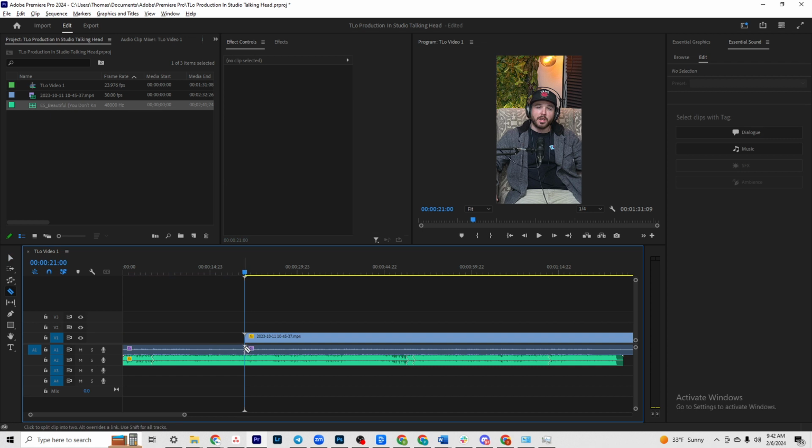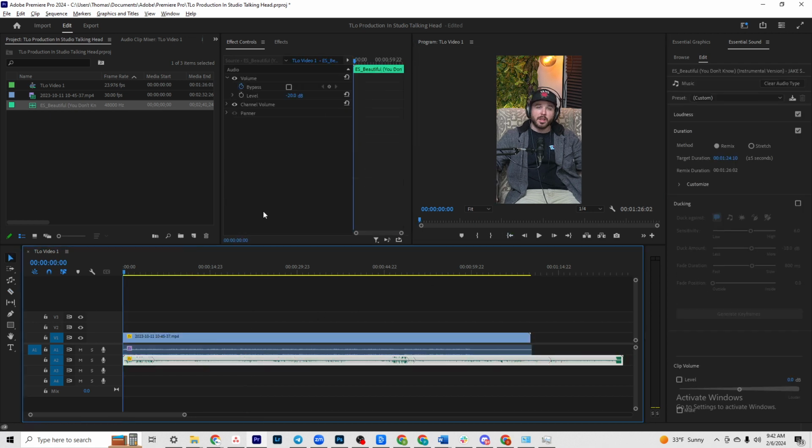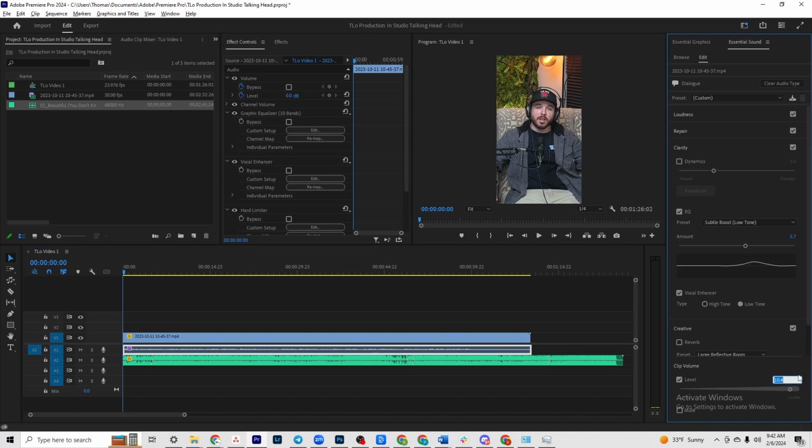We have to cut this twice because they are separate files now. We split them before, remember? Now I feel like the volume is a little loud, so I'm going to lower this to negative 22, and we're going to raise this up to 12.